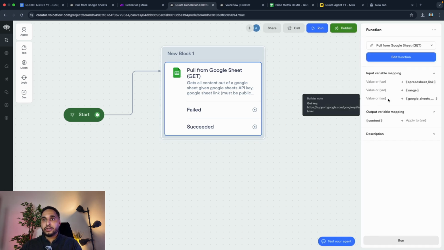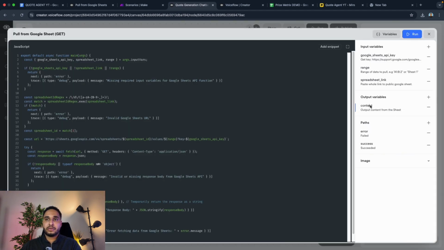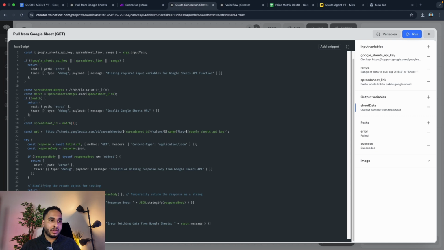It is going to ask for your API key, and we have to make a small adjustment before that. If you click on the pencil, you have to change content to sheet data. Make sure it is exactly this way, which you can see over here at line 36, sheet data. If there's any typo, it won't send it back to you.